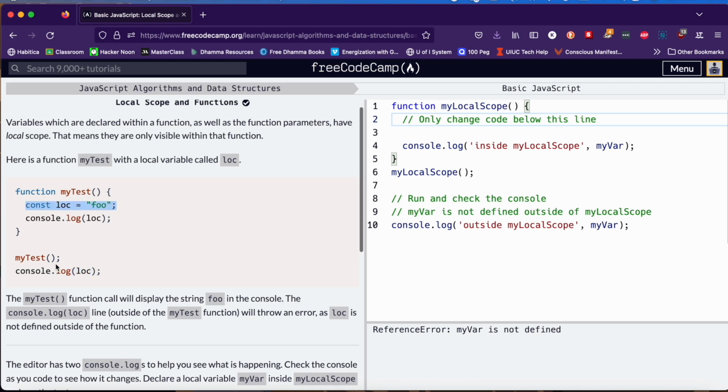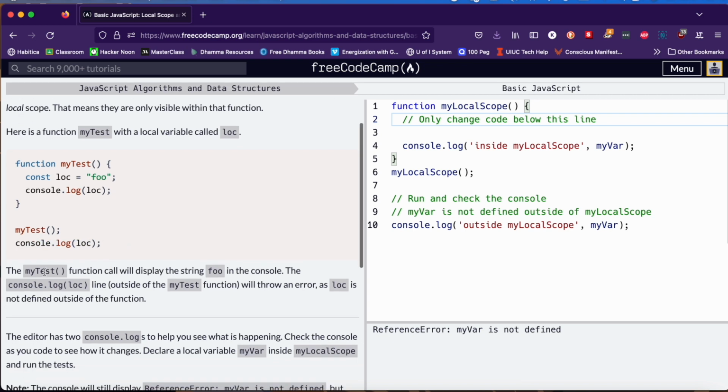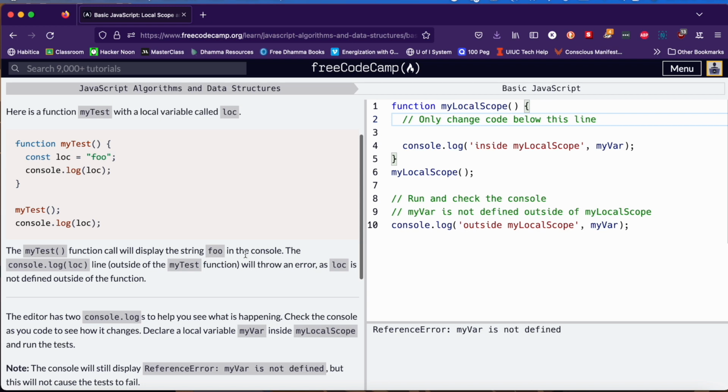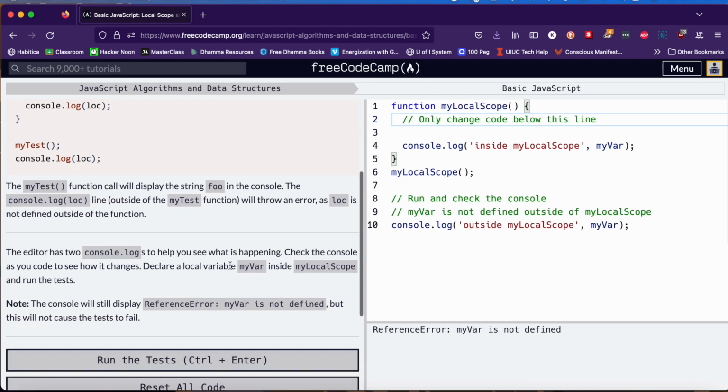So this is outside of the function brackets. And what does that do? Boom. It does not make sense. It says, hey, my var is not defined out here. So then it says the myTest function will display the string foo, but the one outside of it will throw an error because it's outside of the function. The editor has 2 console logs to help you see what is happening. Check the console as you code to see how it changes.